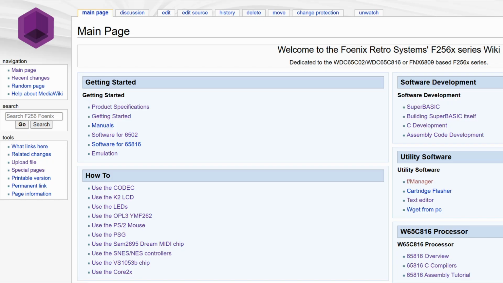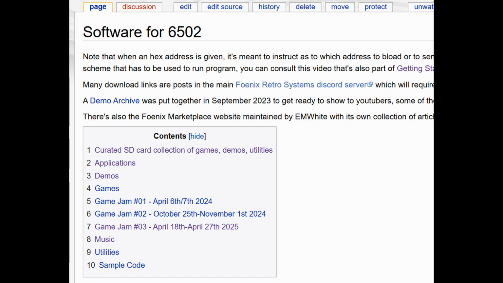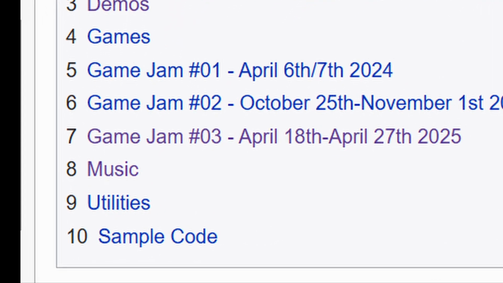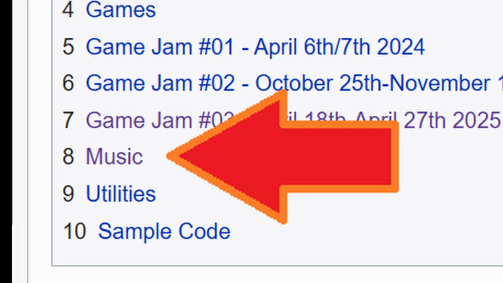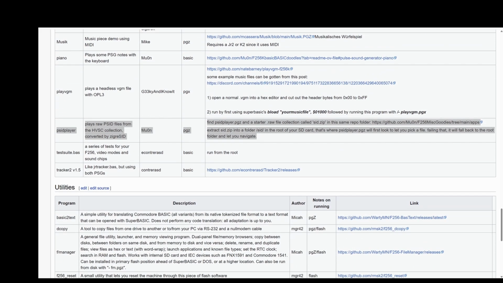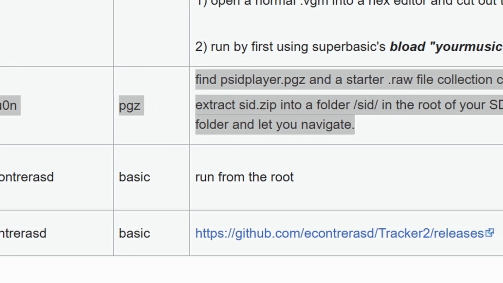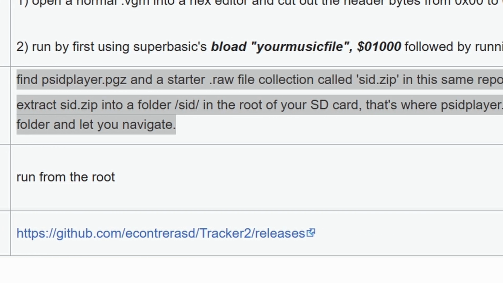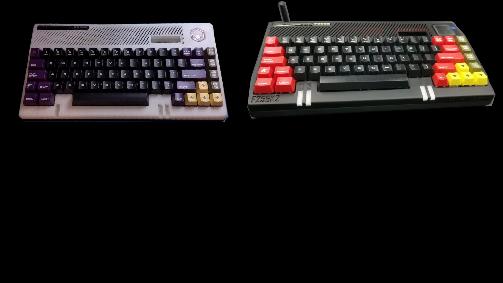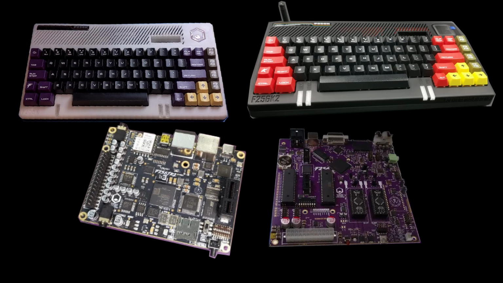For the Phoenix community, I released this as psidplayer.pgz in the wiki. You can find it in the software for 6502 and the music section. I also put a bunch of converted binary files with extension .raw in this zip file. Just extract them to a folder called SID in your Phoenix SD card. This can work for the original K, the K2, and the Junior 2. If your original Junior has populated SID chips, it could also work there.